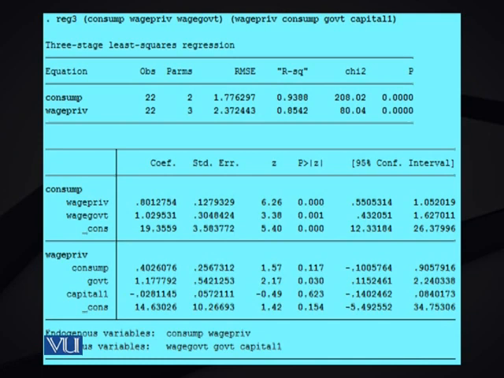Look at the two small tables given below. The first one is for the first equation, the second for the second equation. Consumption was regressed on private wage bill and government wage bill, and private wage bill was regressed on consumption, the variable government, and the variable capital 1. You have intercepts. Remember here, if you specify the option noconstant, you wouldn't have these intercepts. Below these tables, you have endogenous variables and exogenous variables. This was automatically set by Stata.